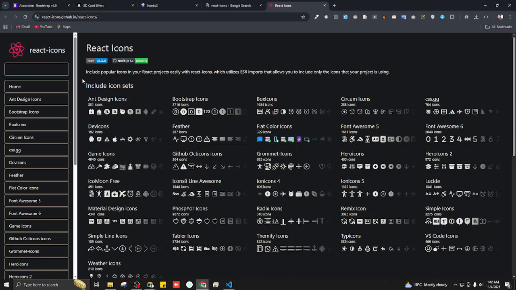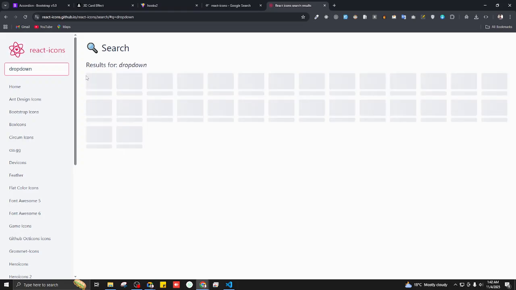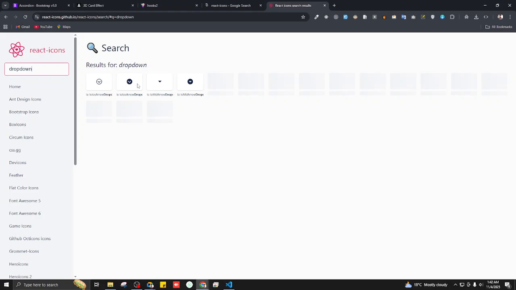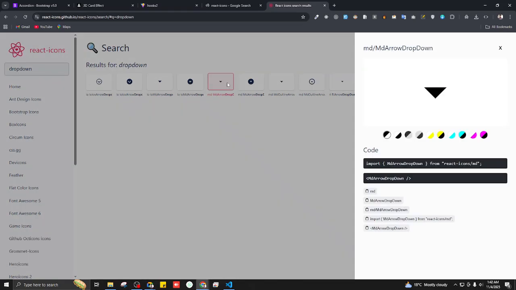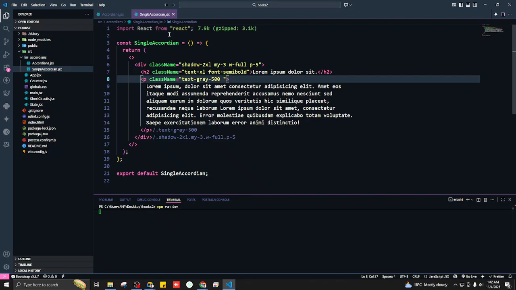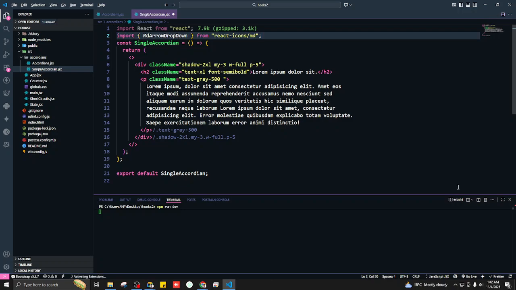So what we want is a drop down, so we can search for drop down. You would see drop downs from a lot of libraries, with a lot of variety. So let's say what I want is this one, so I'm going to click it. It's going to open up this window. The icon here is treated as a component, so that's why we need to first import it. So copy it, import it here, and wherever we want to call it, we can simply call it in the form of a tag because it's a component. So we want to call it right in front of this.